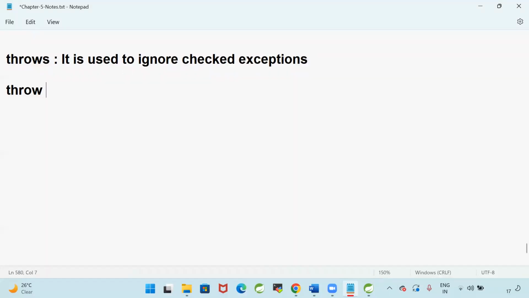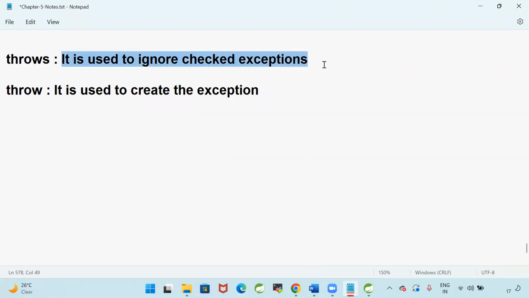What is the purpose of throw? It is used to create the exception. Simple. Throws is a keyword used to ignore checked exceptions. Throw keyword is used to create the exception. Throws keyword is used to ignore the checked exception.